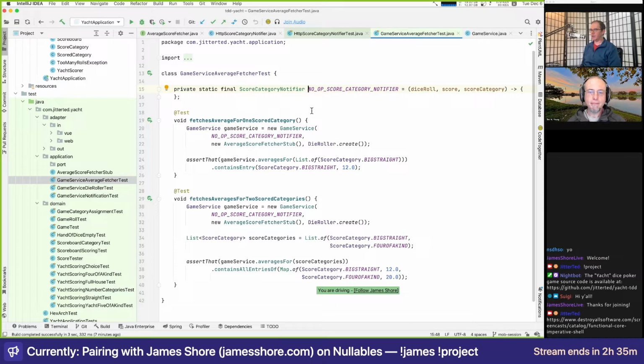Right, right. So let me just take a look at this. This is the entire class, it looks like, just one screen. Yep. And so what we're doing is creating a new game service.